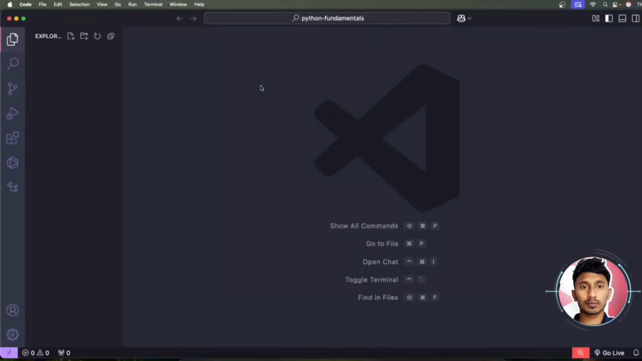Before we dive into object-oriented programming, let's quickly review some Python fundamentals. This will ensure we are all on the same page as we move forward. So let's start with Python syntax. Python is simple, readable, and doesn't require semicolons or brackets. Instead, it uses indentation to define blocks of code.